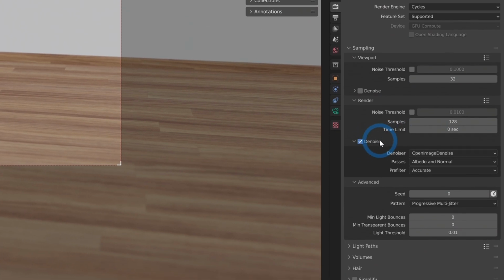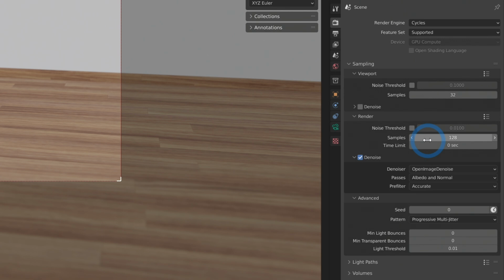So just click denoise, samples. I would start at something small like 128 and see how it looks and see if there's any problems.